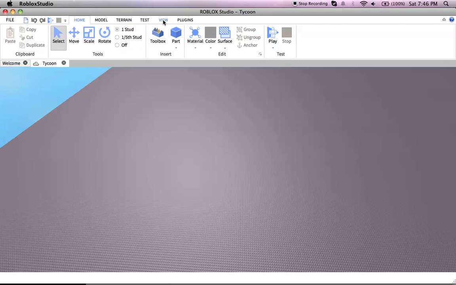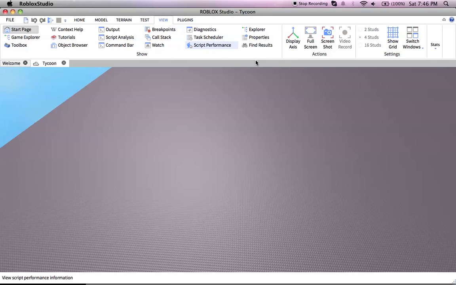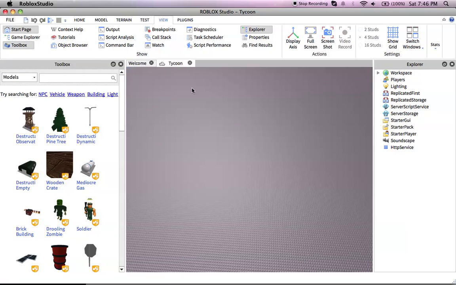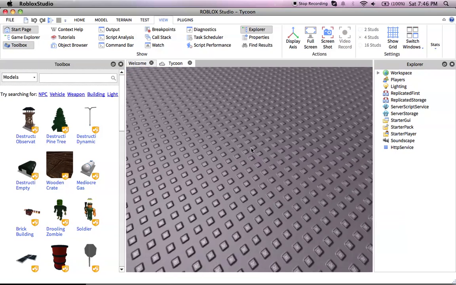Okay, so what you want to first do is when you're in Studio, go here and click View. This is the same for Windows too, I'm just on a Mac. You want to click View, click Explorer, and you also want to click Toolbox. Okay, so now you have the two most important things.